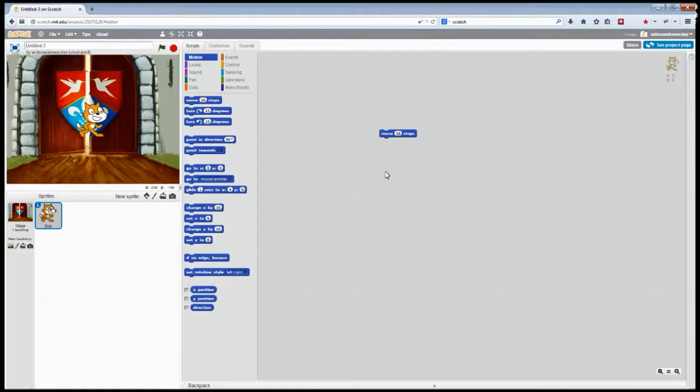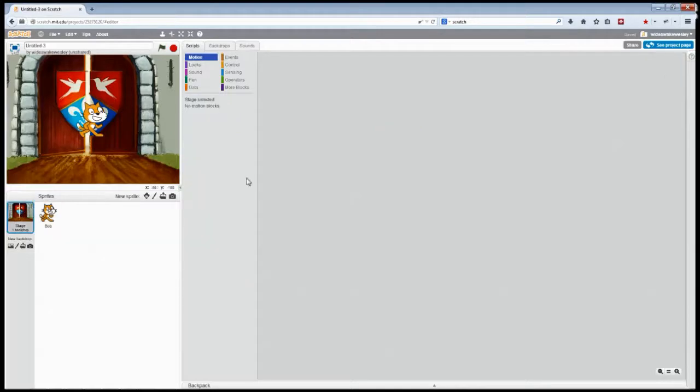Okay, so let's have a look through the various code blocks that are available to us and the sections that they're spread out into. So you can see they're all color coded. We've got motion, looks, sound, pen, data, events, control, sensing, operators, and more blocks. So the main thing is control.